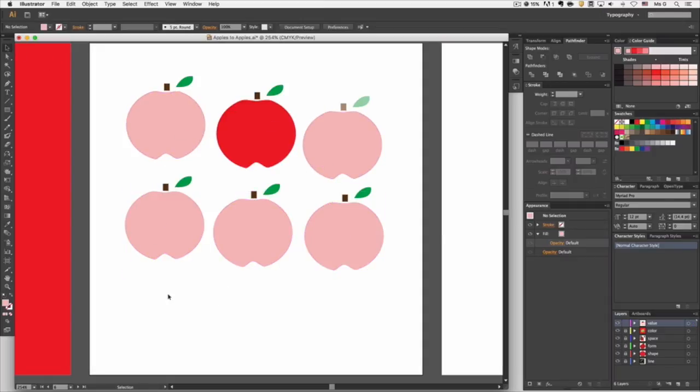So within the idea of value, I want you to represent value, but I want you to also play around with the color guide and the eyedropper tool.